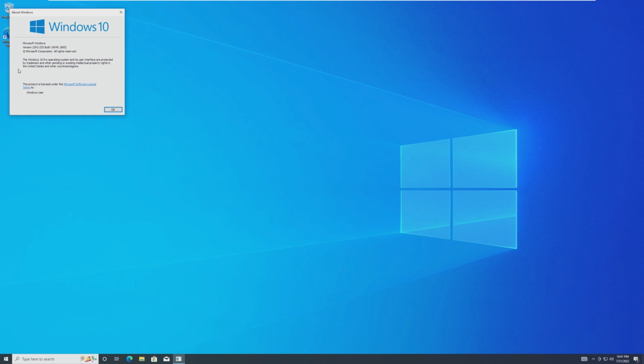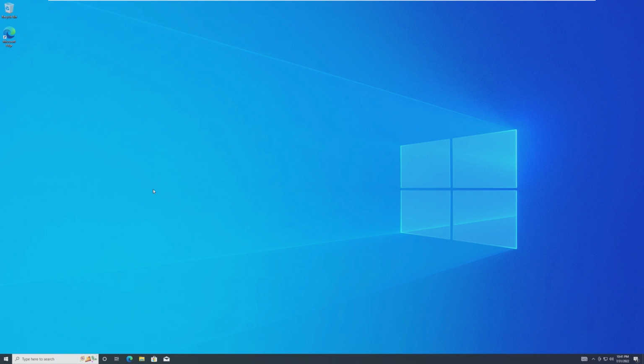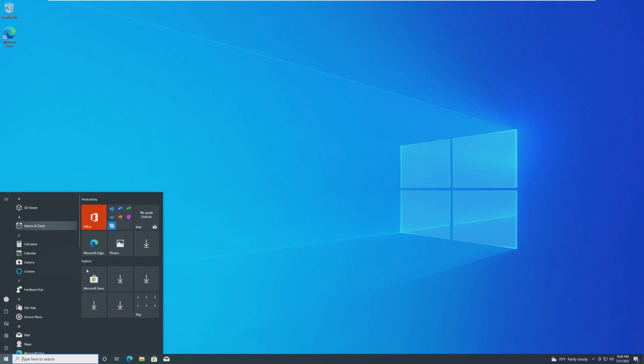Other than that, everything else is exactly the same as 21H2 because Microsoft is focusing all of their development efforts on Windows 11. And with that being said, this is basically going to be comparing the speed and performance of Windows 10 22H2 to Windows 10 21H2 because there's literally no new features. So I have a Windows 21H2 VM already and ready to go.